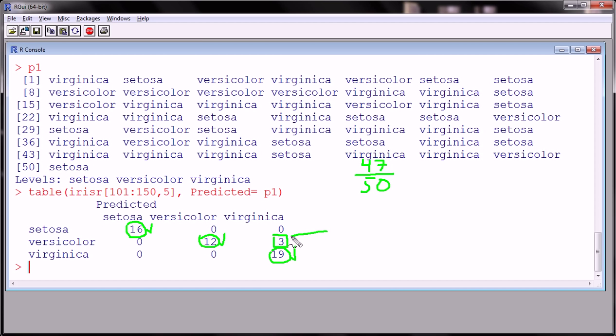But let's focus on what this 3 means. There were 3 versicolor species out of the 50 examples that the model incorrectly classified to be virginica. So it made that particular error. There were 3 versicolor flowers in the test data set that the C5.0 algorithm incorrectly predicted to be virginicas. Besides that, there are no errors to talk of, as you can see, these are all 0. If they weren't, we could discuss those in turn one by one.